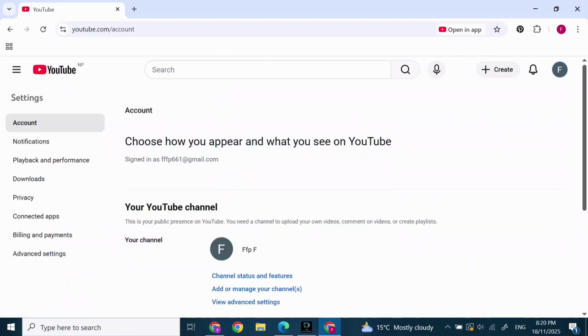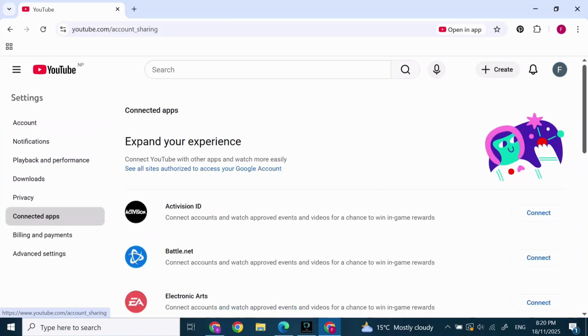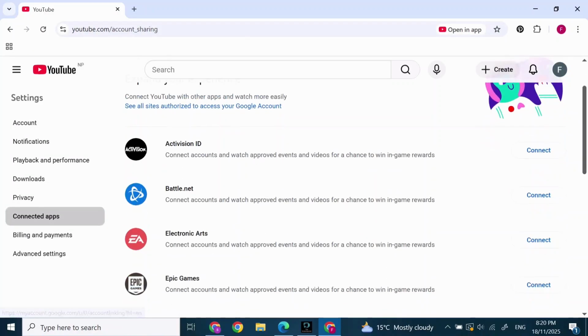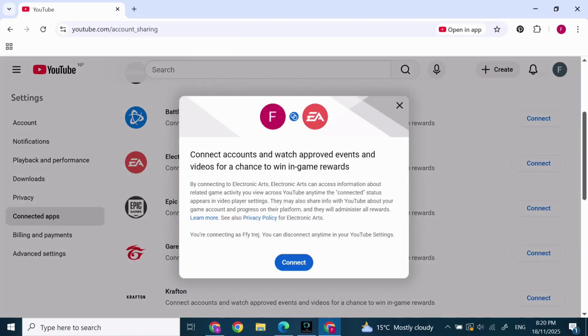After you click on Settings, on the left side, click on Connected Apps. After you click on Connected Apps, scroll down and click on Electronic Arts, and on the right side, click on Connect. After you click on Connect on the right side, press on Connect again.